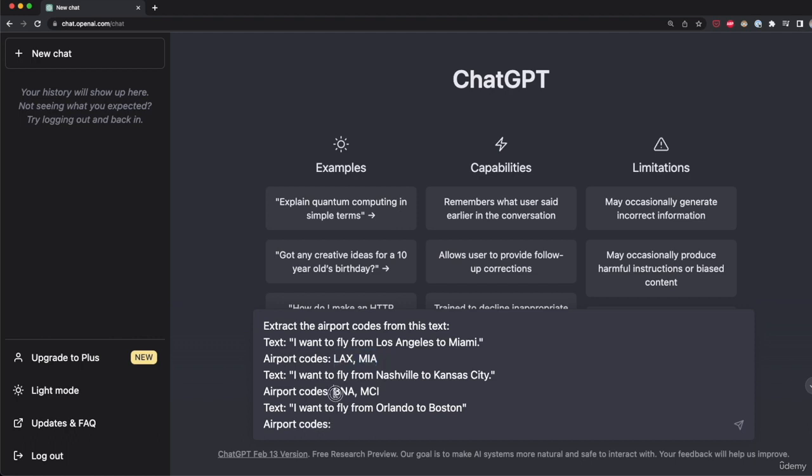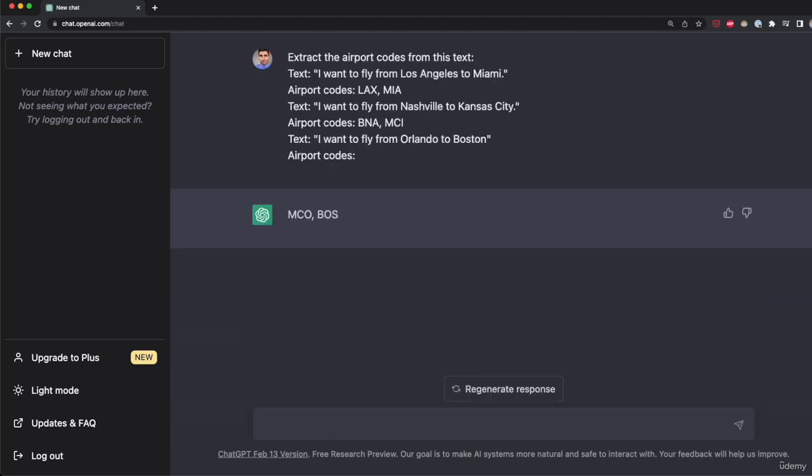The second one is, I want to fly from Nashville to Kansas City, and then we write the airport codes that belong to those airports. And finally, we write the prompt, and in this case it is, I want to fly from Orlando to Boston. With this, we're telling the model to complete this text with the airport codes, and we're going to get the airport codes in the format we specify in the examples. In this case, we're going to get MCO and BOS, which are the right answers.